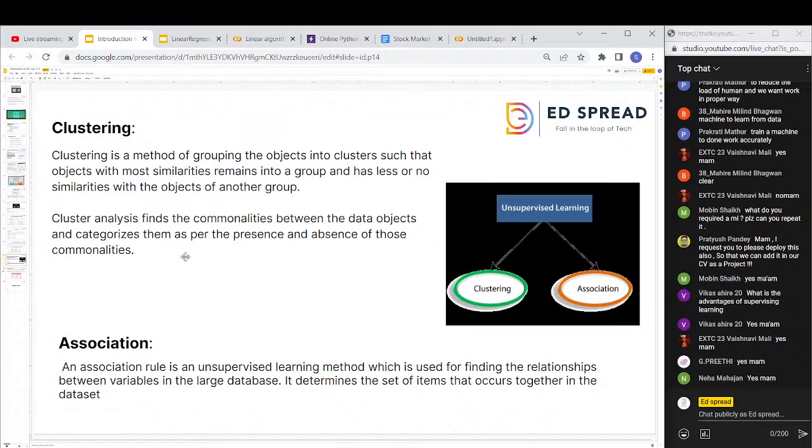In clustering, we are dividing particular data points into different numbers of groups. We are grouping them. And for association, we need to find relationships between different variables when we have a very large data set.